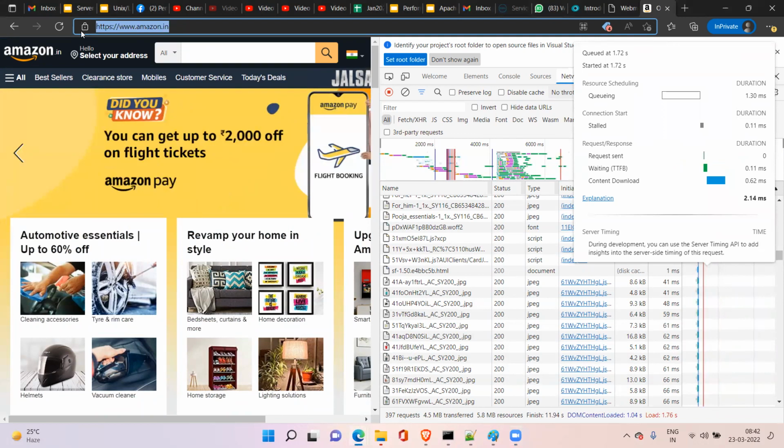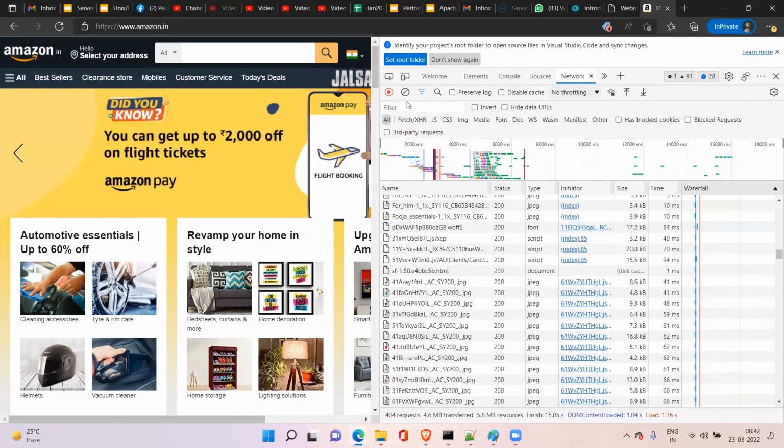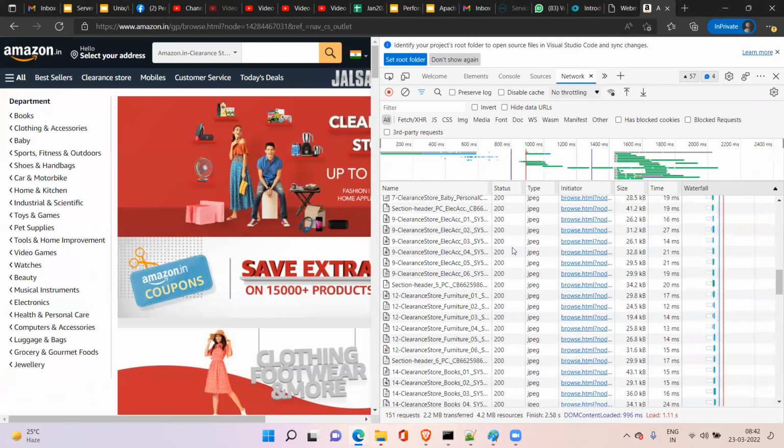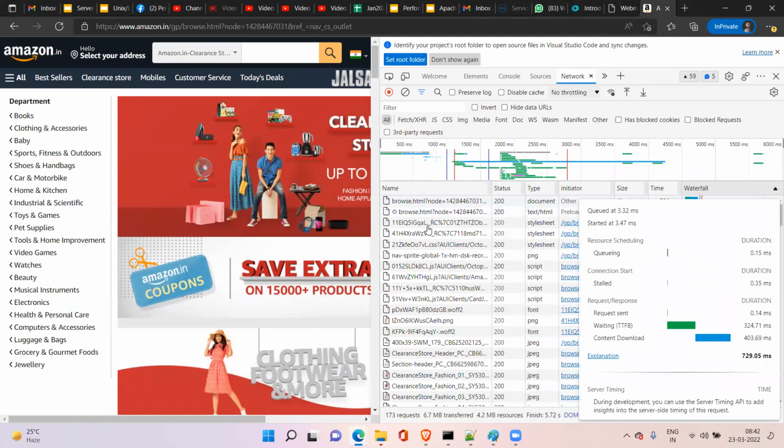Now, what happens is, suppose the number of requests crosses a certain limit, or suppose you navigate again. See, there are 412 requests till now. I'm navigating to some other page. Now see what happened: all the previous ones are overwritten. Yes or no? All the previous ones are overwritten because you are no longer on that initial Amazon.in request, isn't it?